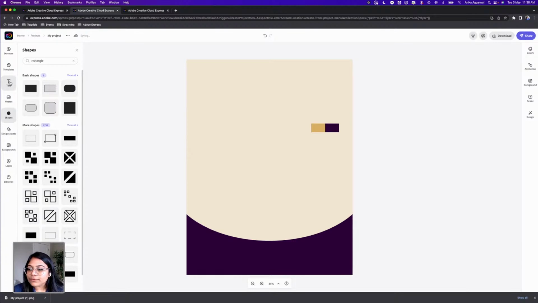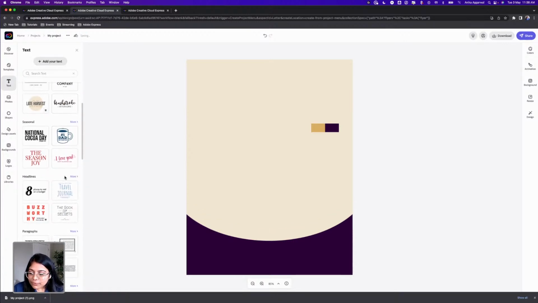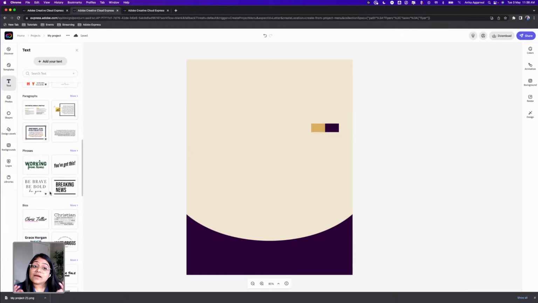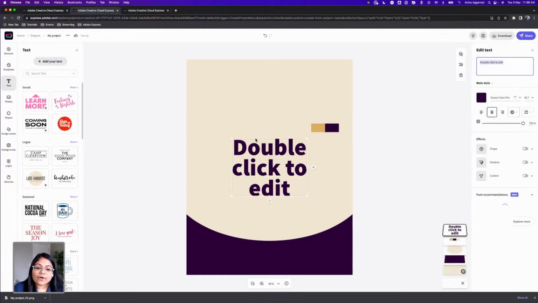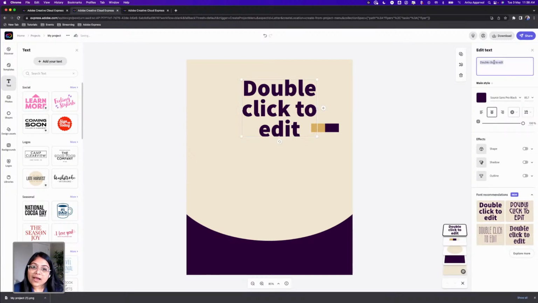Now you can go to the text option right here. Either you can select all of these fun social text. There are logos, there's seasonal stuff in here, some headlines and phrases. There's tons and tons of beautiful type treatments already present here. But since we're doing this from scratch, I'm going to click on add your text and just drag it up top. And it says double click to edit.